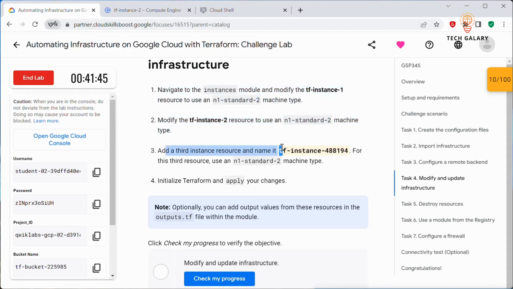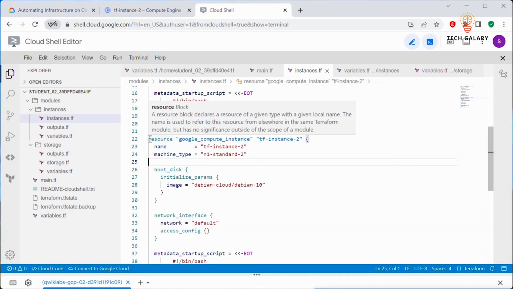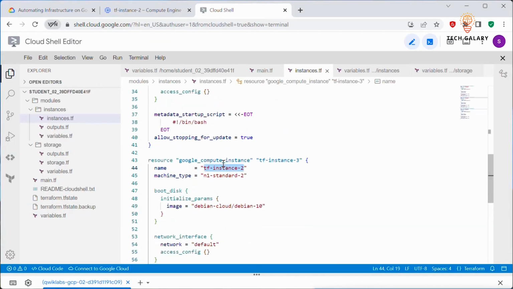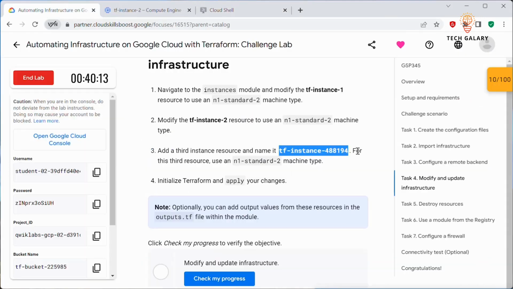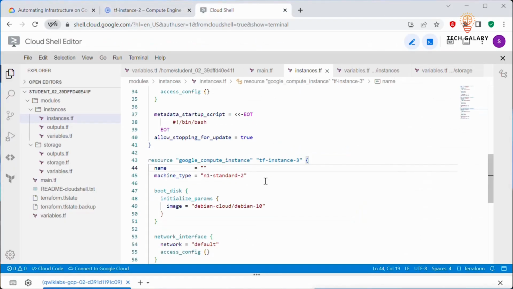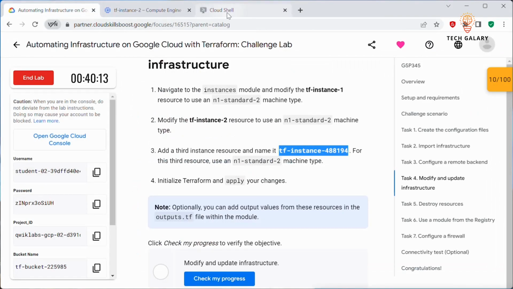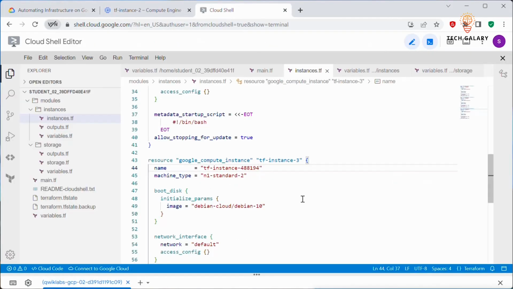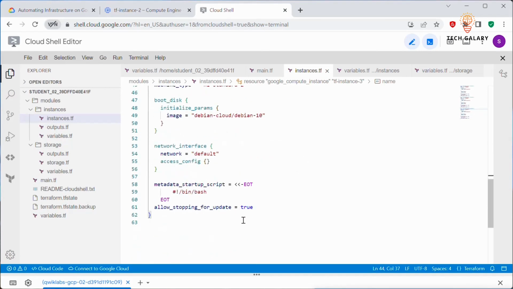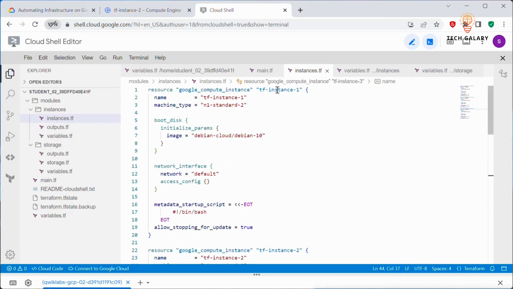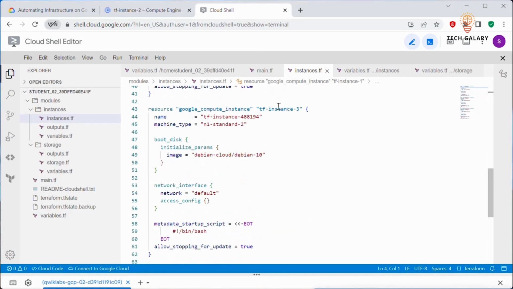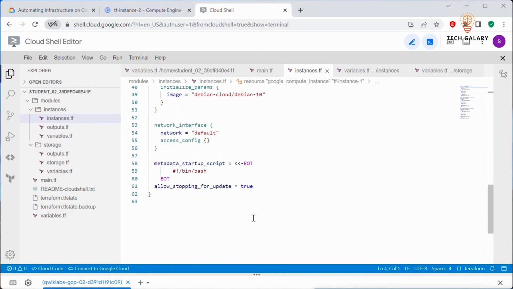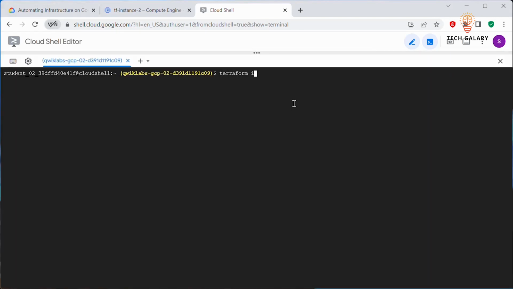Next, we need to add a third instance resource and name it as this. So let's copy this block of code and enter it here. Here, let's update the instance name. You have to ensure that you update this instance name, and the machine type has to use n1-standard-2, which is the same. So we have updated this as well. Here we have changed the machine type for both the instances, and we are creating one more instance by this name. So save this, run Terraform init.